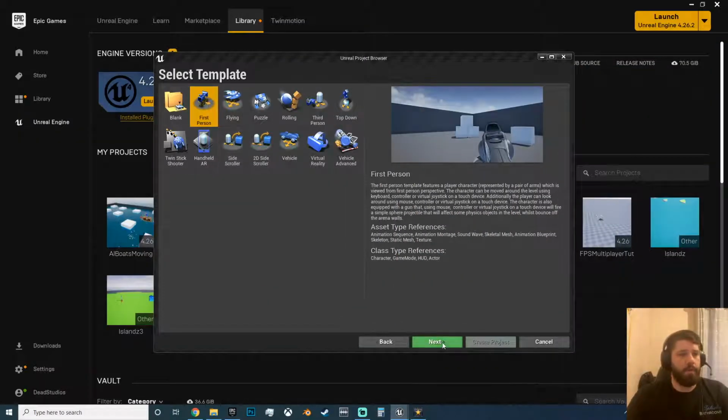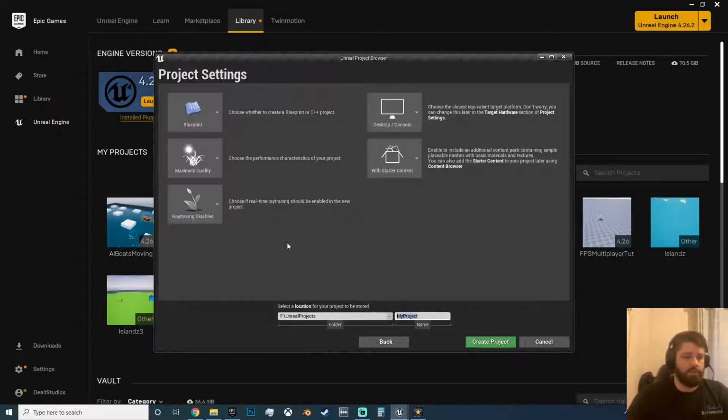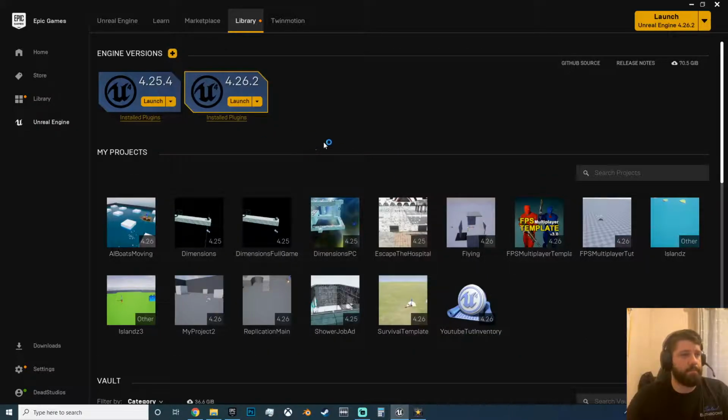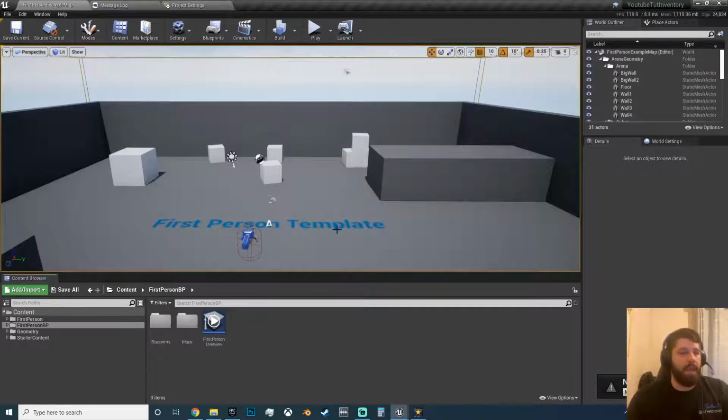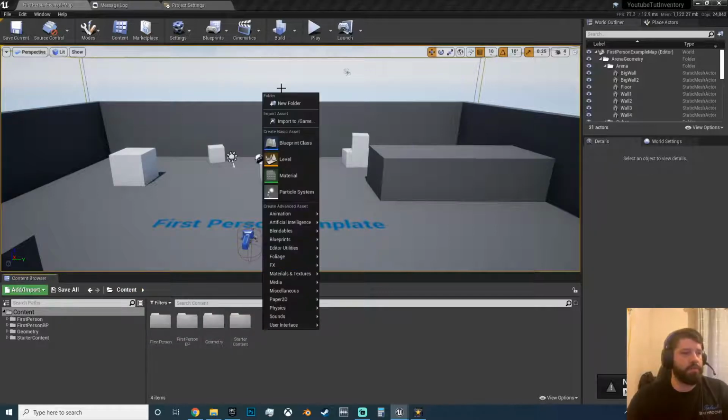So we're going to go first person project, hit start, name it YouTube taught inventory. I've not got my glasses on, they're upstairs. Okay, we're in the editor. So you know what I like to do first is sort my content browser out. I do think this is the absolute best way to set your content browser up.